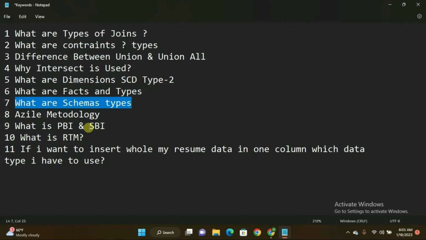So what are the types of the schemas? Star schema and snowflake schema. In star schema, a centrally located fact table is surrounded by the dimensions. Okay, so this looks like a star fashion, so it is called as star schema. Then what is the snowflake schema? In star schema, one of the dimensions is exploded into many more dimensions. So this is what is called as snowflake schema. Okay, these are very important questions which are asked in interviews.